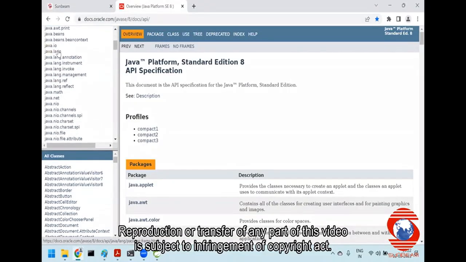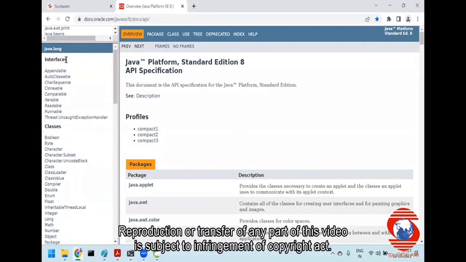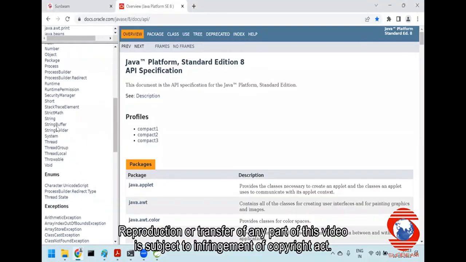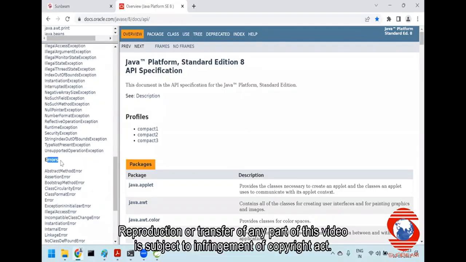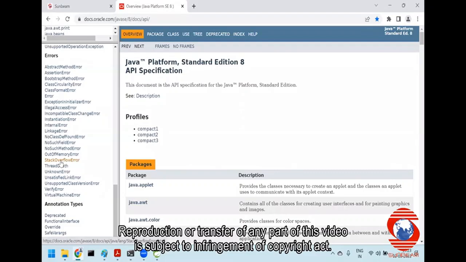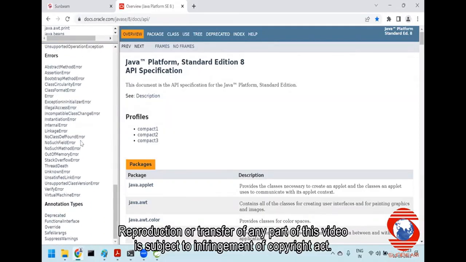And I hope you know the package consists of interfaces. I hope you can understand what an interface is. A package consists of classes, that also you know. A package consists of enums, that also we have seen. A package consists of exceptions, that also we have seen. There can be some runtime errors that also we have seen, and there can be annotation types. So can you see in a package, there are different types.